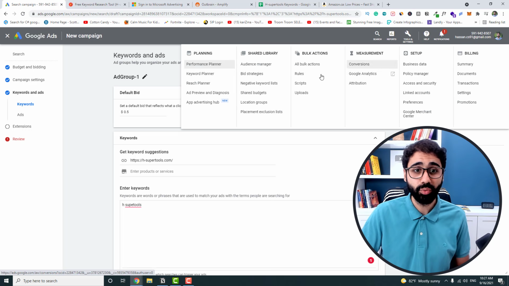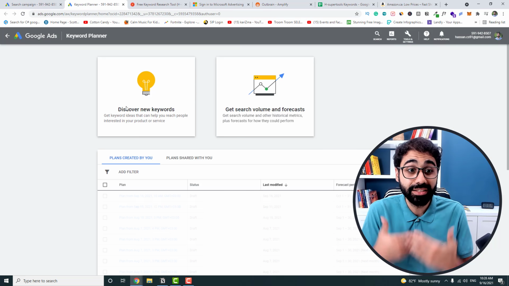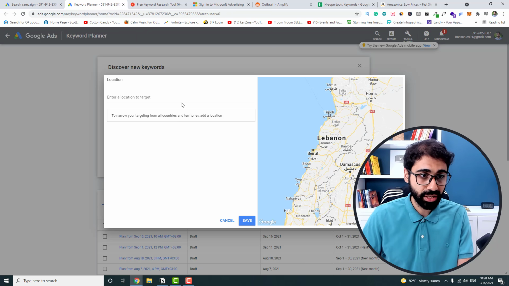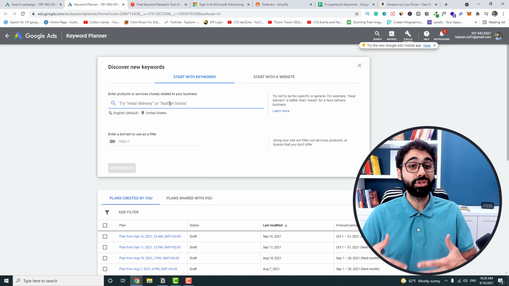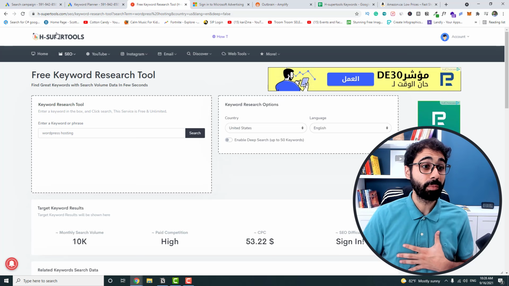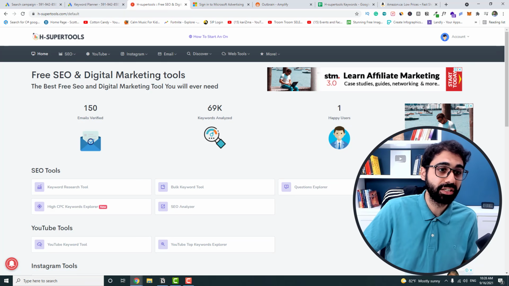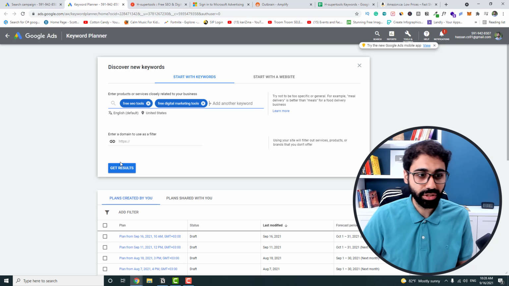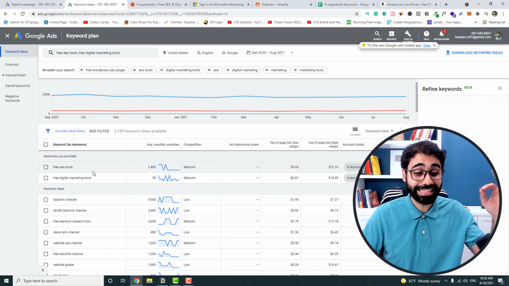Inside the tools again, we have the Keyword Planner. Open it, and here Google provides you with this awesome tool to find and discover keywords. Click on this tool and select your location. I will say United States as an example, and click on save. Then I need to enter some keywords. As an example, I want to promote my website HSuperTools in this campaign. This is about SEO and digital marketing tools. So, for example, I can say free SEO tools, free digital marketing tool, and so on. Enter, click on get results, and now Google will get related keywords. Now the first two keywords are the exact keywords you entered.